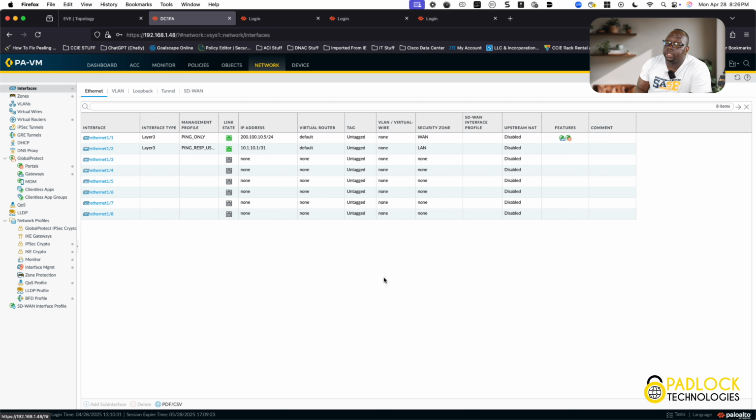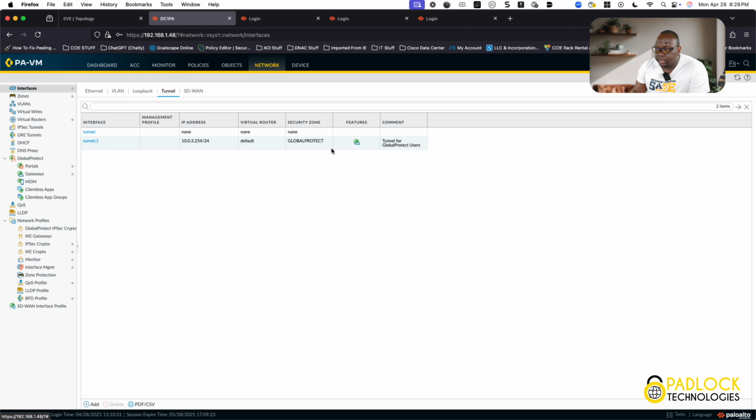It's the 20% that's the vendor-specific implementation, right? But if you know 80% of it, you can figure out the other 20%. It's not that hard, as long as you know the logic. Then we have our tunnel interfaces, which I'm using GlobalProtect on. I can also do tunnel interfaces for site-to-site VPNs, which are all route-based.